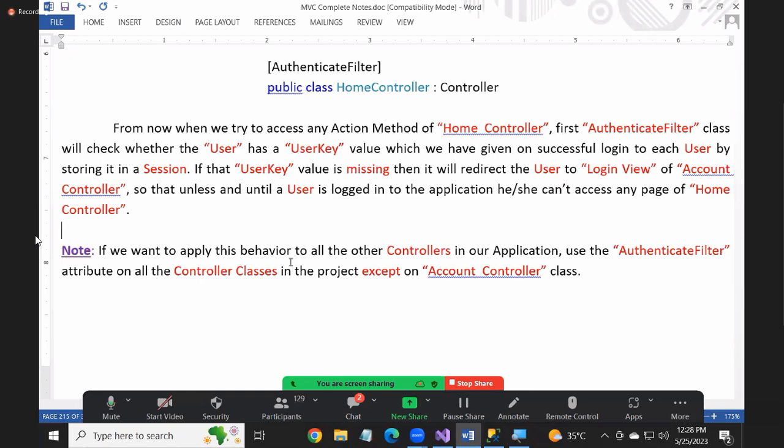Are you clear? Along with open authentication, here I showed you only 3. What? Anonymous. From day one, you're using anonymous only. Yesterday we talked about Windows, and today we talked about forms. Forms authentication.